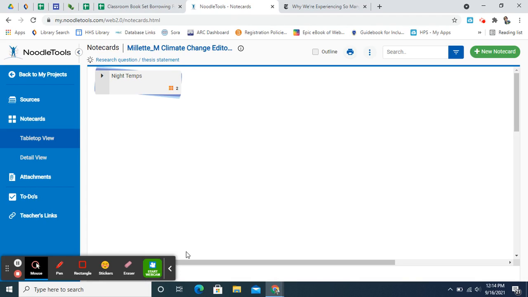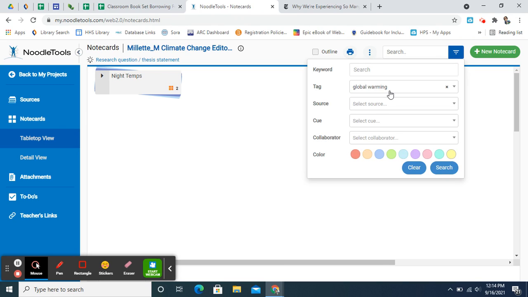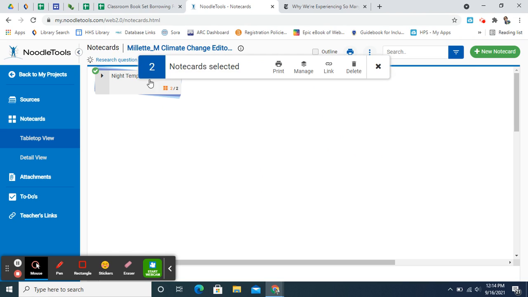Remember those tags we created? Here's how we search for them. If you select this drop down, this blue button right here next to the search line, this is for an advanced search. And we can type our tag or pull the drop down for our tag right here. So I'm going to click global warming and I'm going to press search. And you can see 2 note cards have popped up.